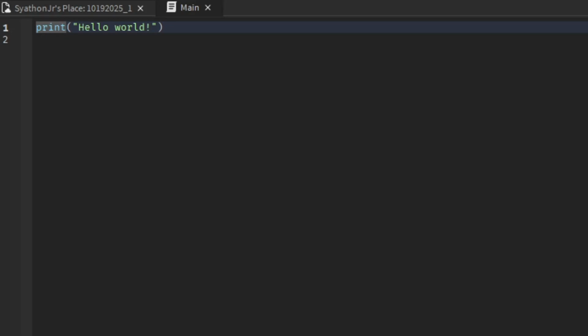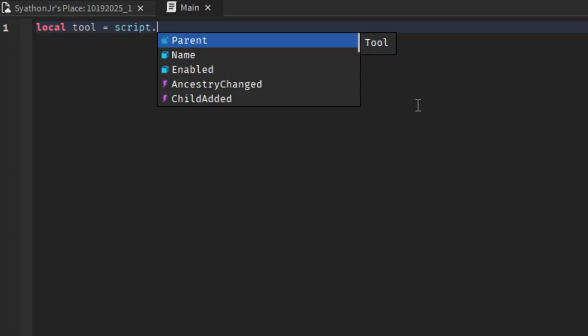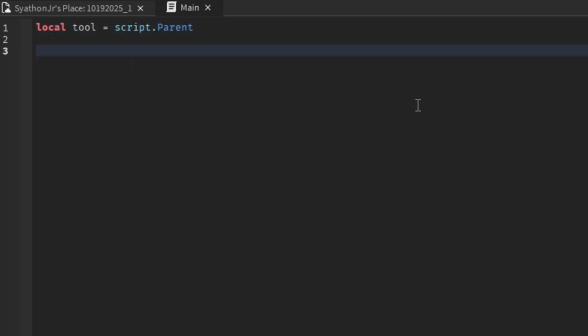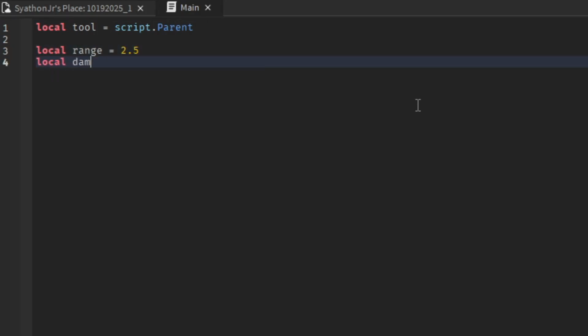We're going to open the script here, and we're going to start off by adding a variable called tool, which will be script.Parent, as the tool is the parent of the script. We're then going to add two variables, one for the range of the weapon and one for the damage that the weapon's going to deal.